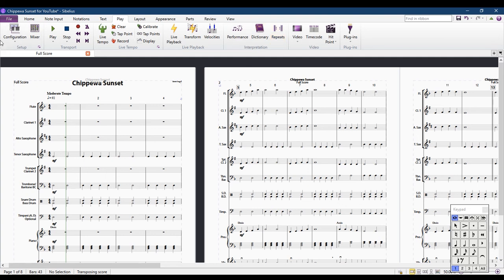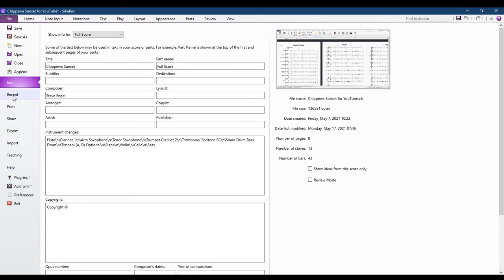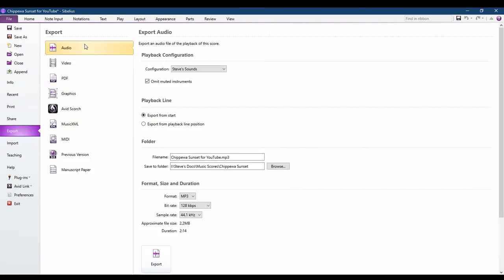When you're happy with the playback, export the audio file by clicking File, Export, Audio. Note that there'll be an option for playback configuration and omitting muted instruments, where to start the playing back from, the folder and file name options, and then the format, size, and duration options. When you're happy with all that, click Export and let Sibelius do its magic.